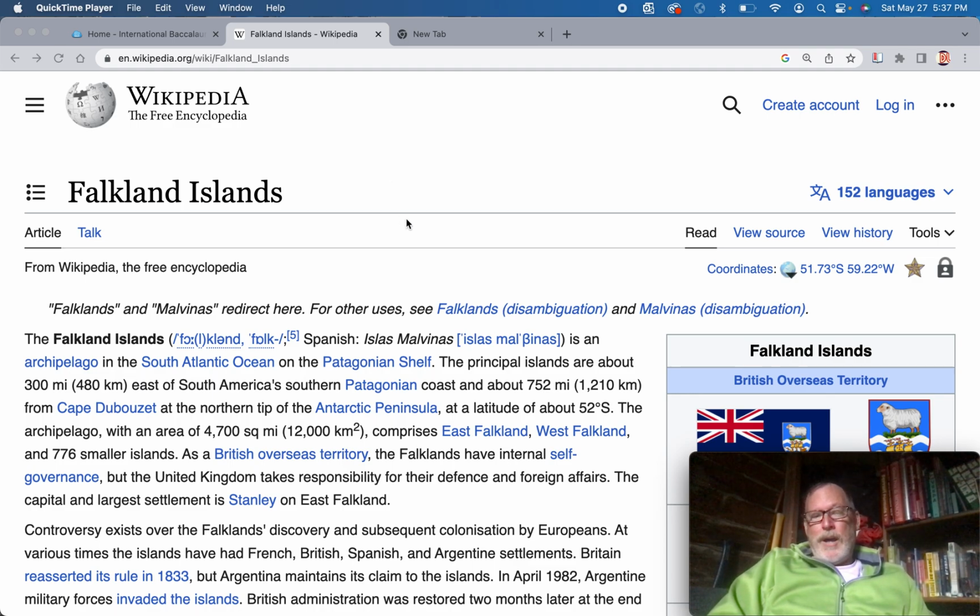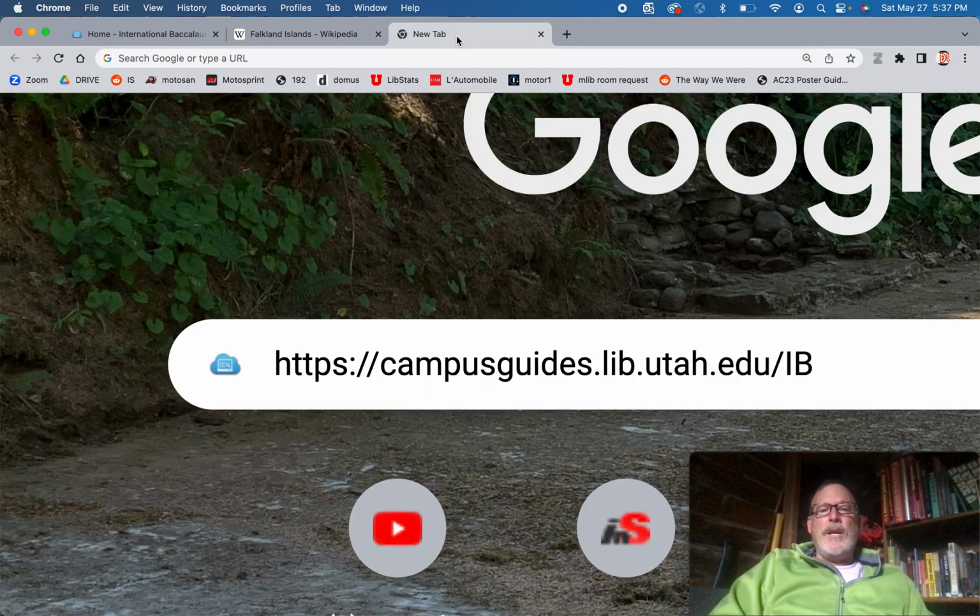Well, we've got to look through scholarly articles. So one thing that I wanted to start out with is Wikipedia just gives you kind of a bare bones idea of what's going on. But we'll start out with Falklands and Malvinas. I don't think it's a Malvinas because then it would have the little squiggly over the N, right? But how do we find scholarly articles?